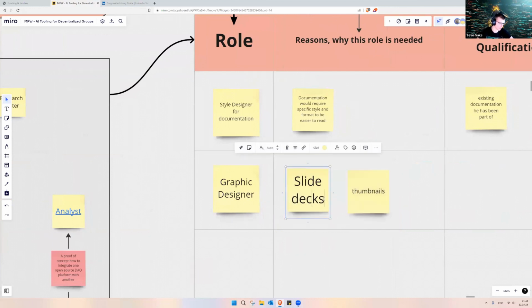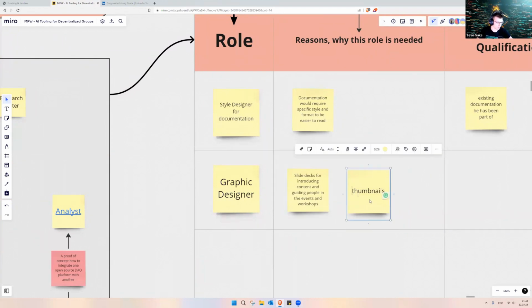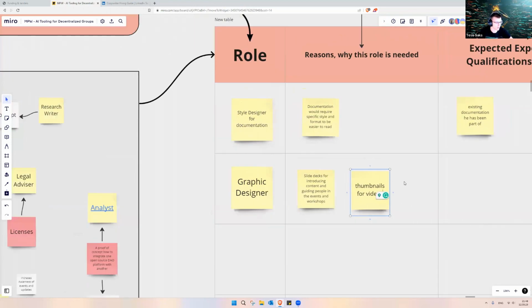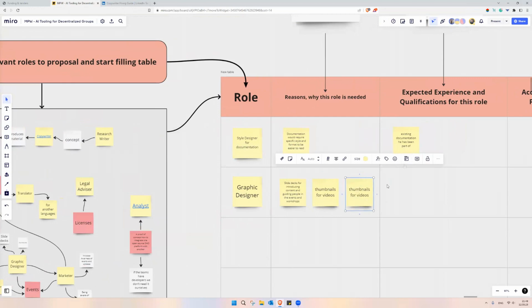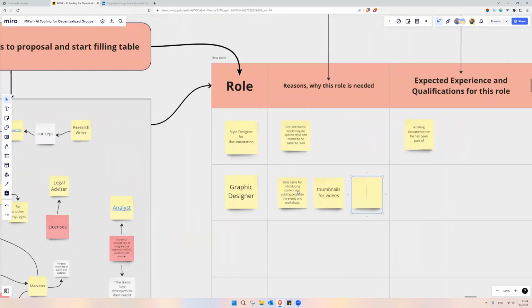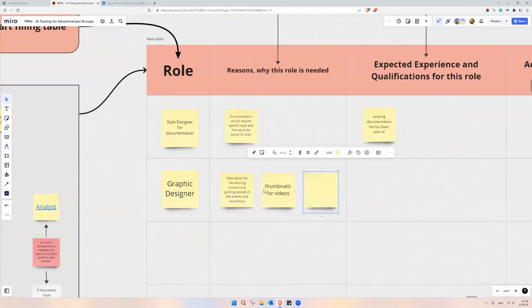And slide text for introducing content and guiding people in the events and workshops, and thumbnails for videos. Anything else that comes up that we could use graphic designer for? I was about saying flyers and other media, but I think that will be in the slide decks, the introduction guidance.